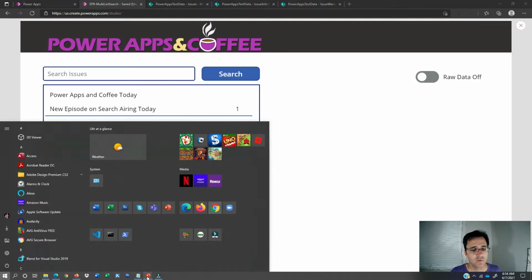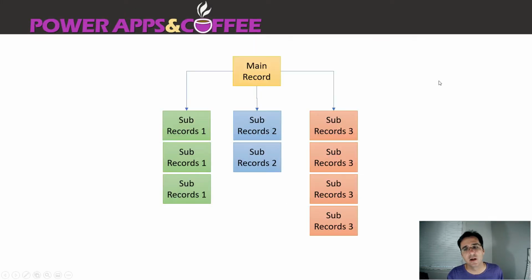Now, before we get started, for those of you who don't know, I want to go over what a relational list structure looks like in SharePoint. What we're doing is essentially creating a simple database table collection within SharePoint. And many of you who are building Power Apps using SharePoint Online as your data source have done this.